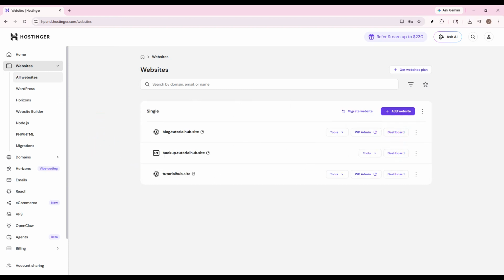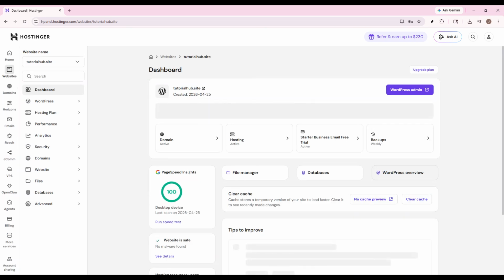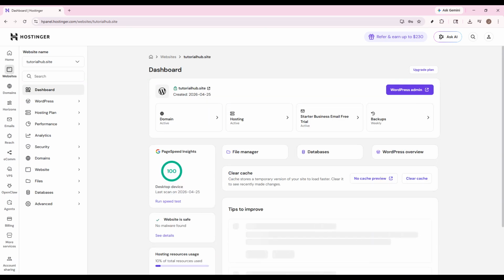First, log into your Hostinger account. Once you're inside, go to your dashboard. This is where you'll find all of your hosting tools and website settings in one place. If you manage more than one site, make sure you select the correct hosting account before continuing.